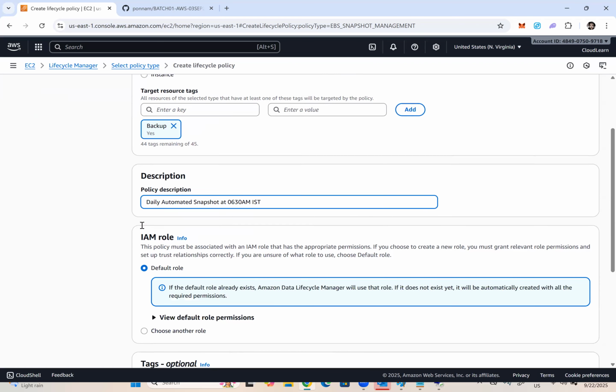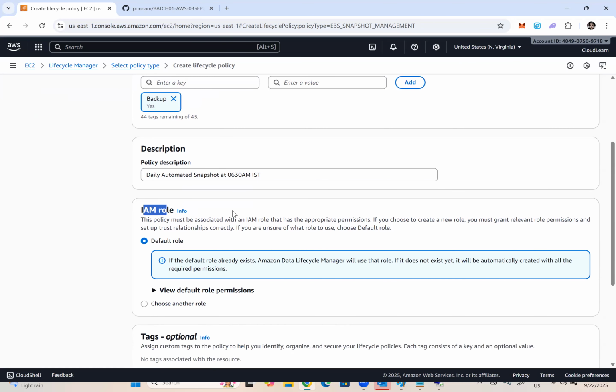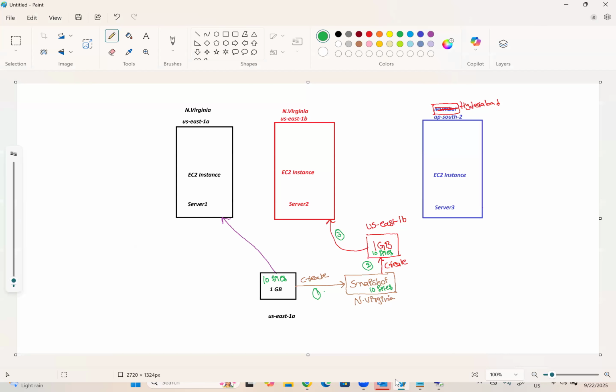IST. So here we need to choose an IAM role. What is the use of this IAM role? If you remember, in the IAM topic, I mentioned that going forward we will see the IAM role, how to use it and all, right? What exactly is happening here is there is a service called Lifecycle Manager.